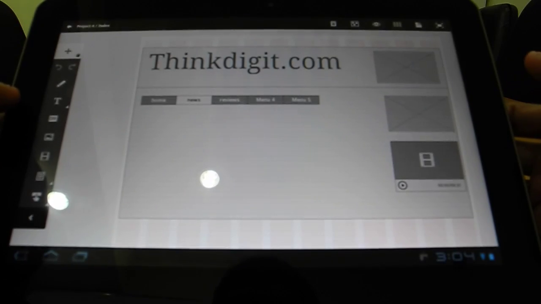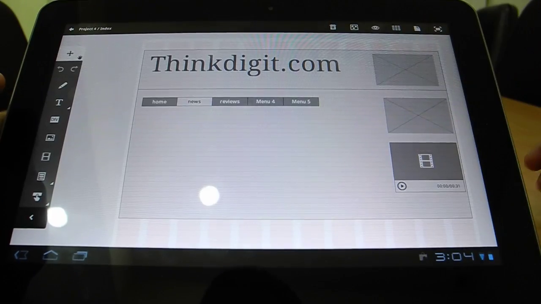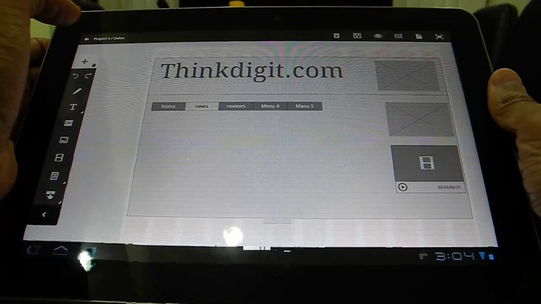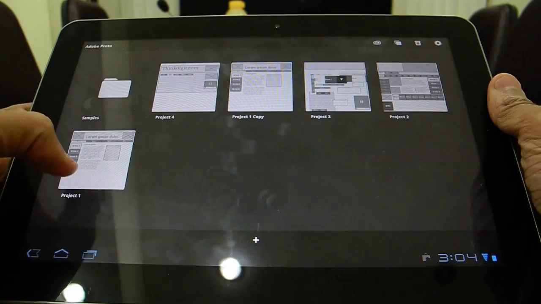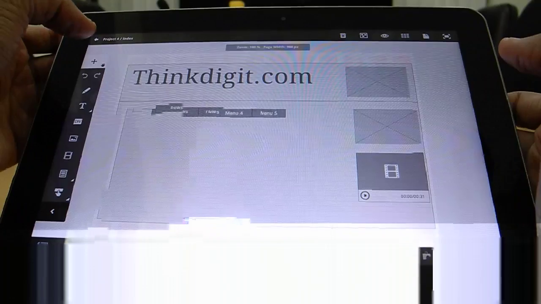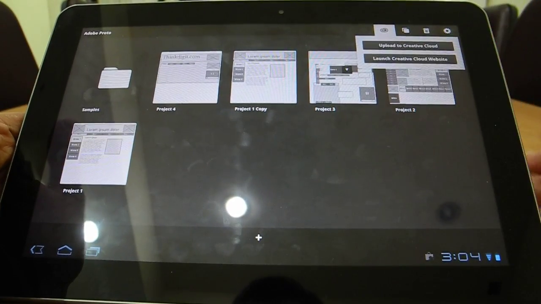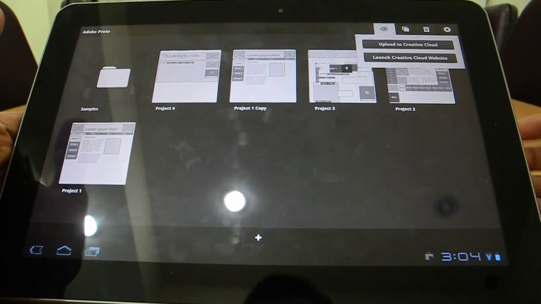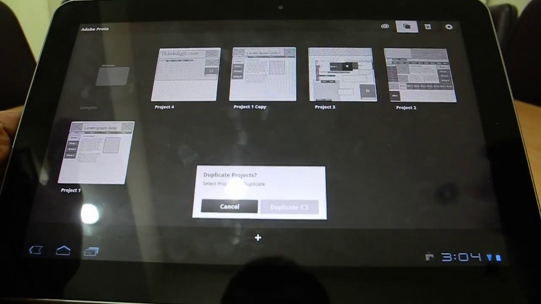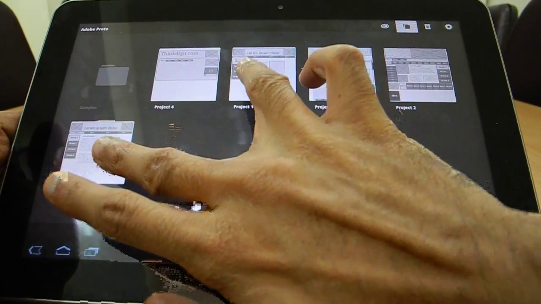Now once you're done with the project, you can just go back to your project index and it will be saved. Why is it not going? Yeah, that's it. It has been saved right here, project 4. You can send it to Creative Cloud, and probably view it somewhere on some other tablet. You can duplicate projects. We've already done one. So you can see project 1 copy, project 1. So these two are the same projects.